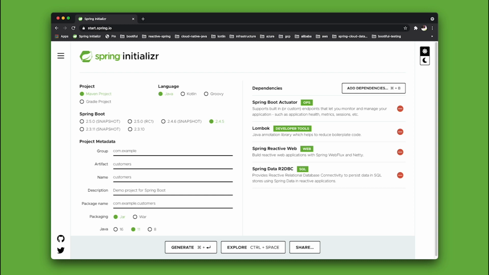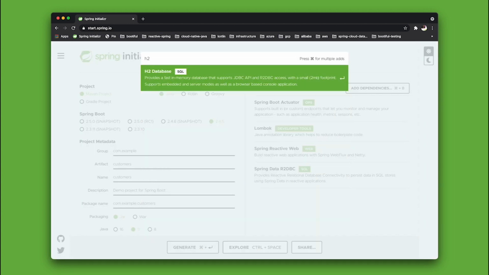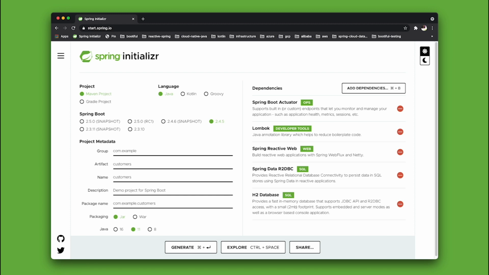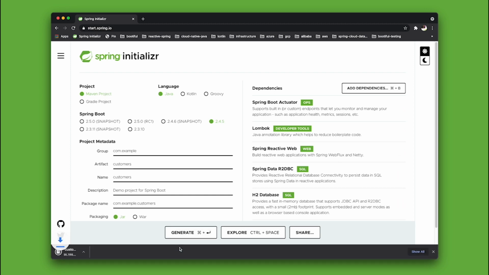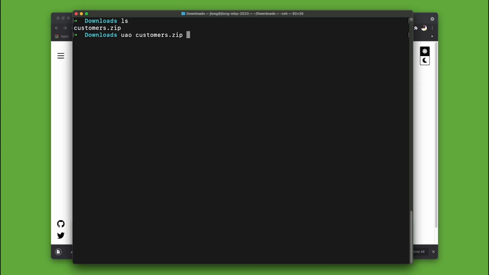We're going to use the H2 in-memory embedded SQL database. Now, because it's in memory and because it's embedded, it'll give us a way to embed a database that we can use for ease of demonstration. And I think that ought to do it. That'll give us everything we need to be productive out of the box. Let's hit generate. Open this up.